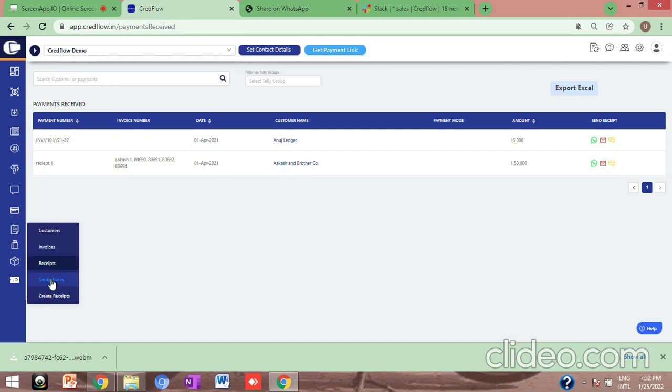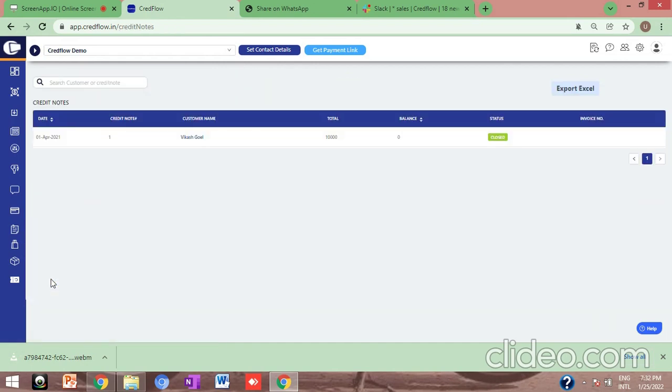Similarly, if you have issued any credit note, that can be seen, and what its status is, whether it is still open or closed. So the things related to sales and purchases can be tracked easily and minutely at different levels.